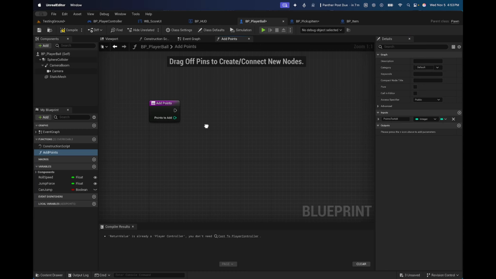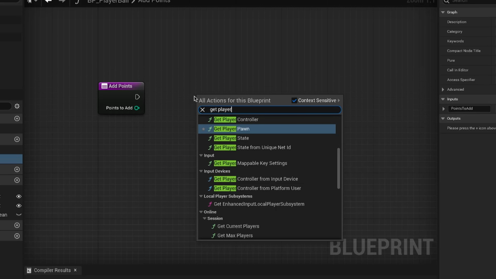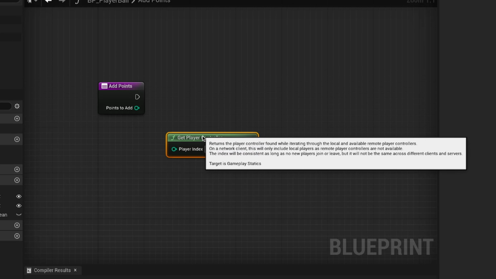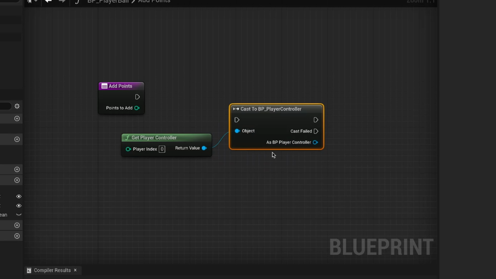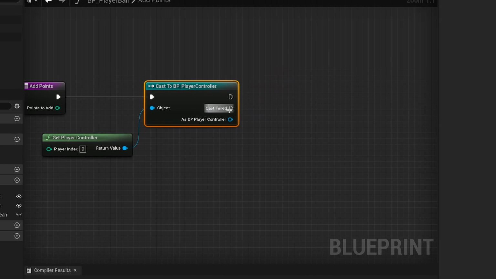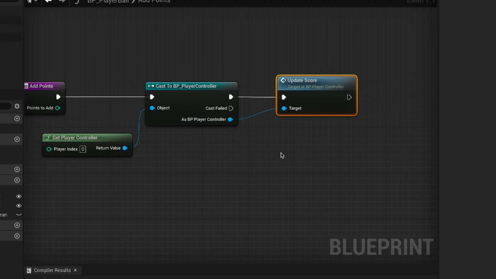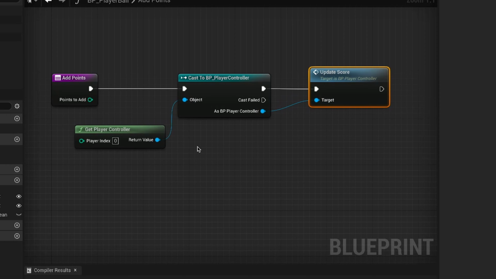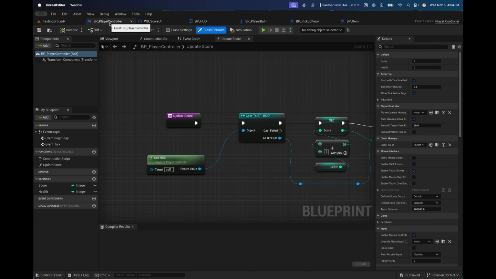So we can call this function, and then to do this, we need to get the BP player controller. So we'll right click and we'll do get player controller. From the get player controller, we'll do cast to BP player controller. We'll connect this here. We'll say, if that works, as BP player controller, update score. The issue we have here now is that we don't actually have anything in update score to be able to pass in those points. Let's go to our BP player controller.